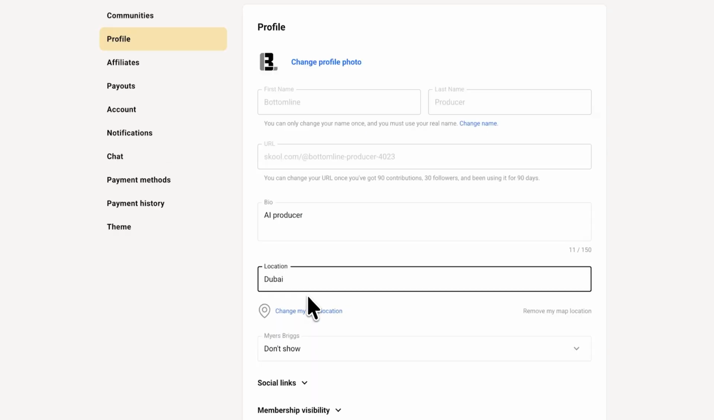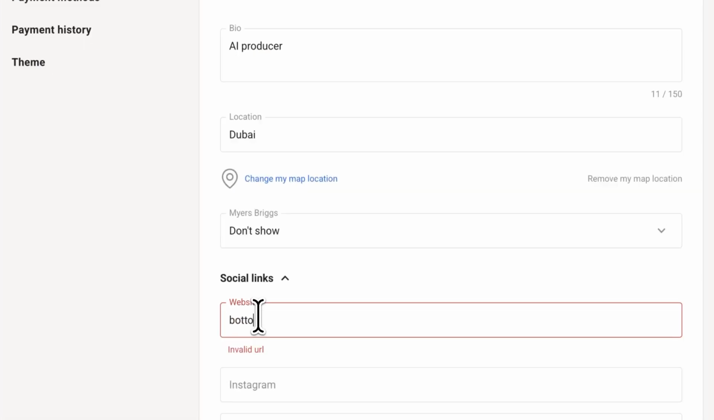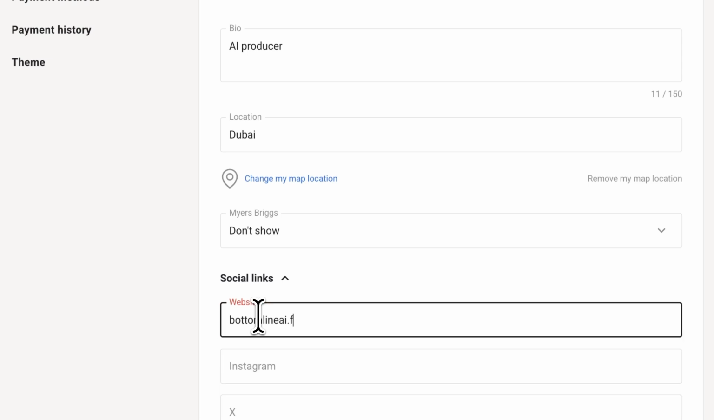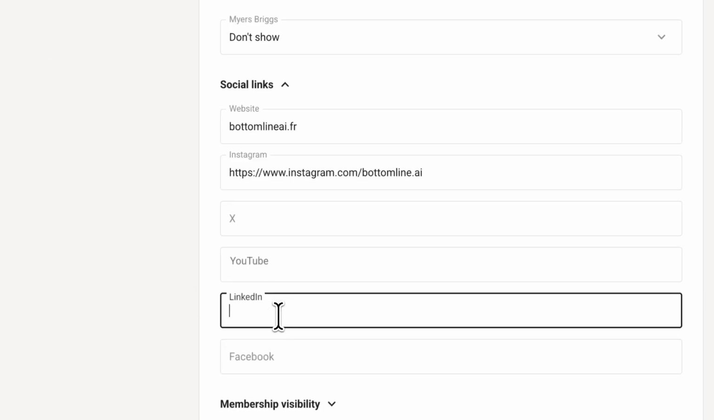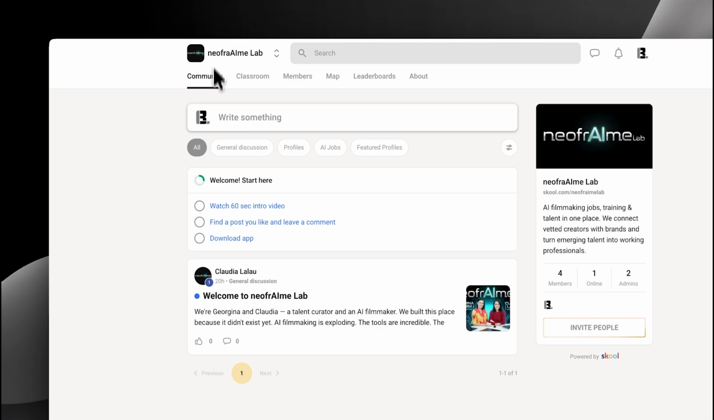Next, add your location so clients know where you're based. And below that, you can add your social links on your website, Instagram, LinkedIn, anywhere people can find more of your work. Now let's create your actual talent profile.